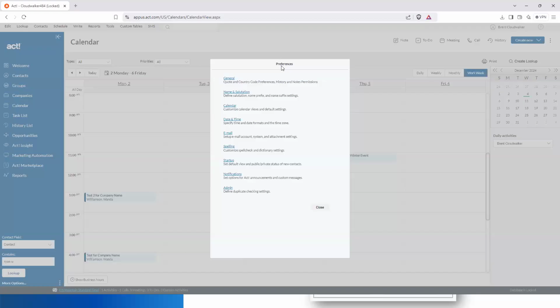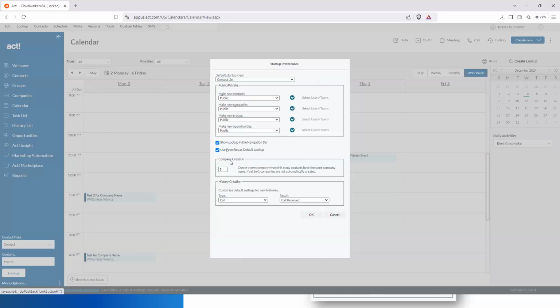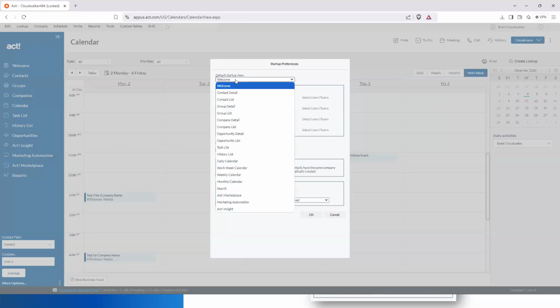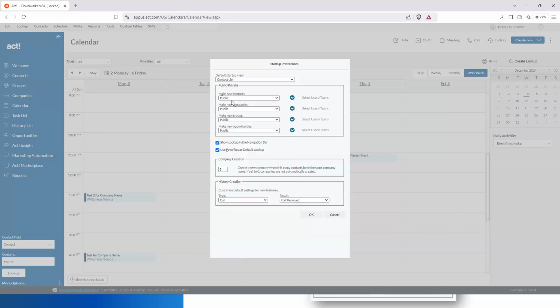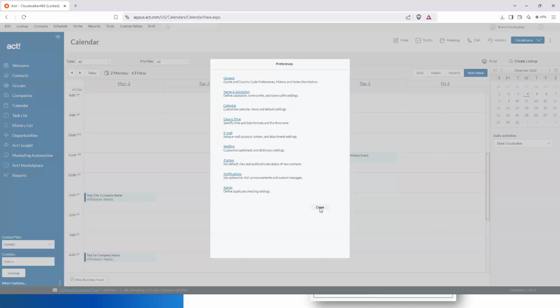But let's say that you don't want your welcome screen to be your default startup view. What you can do is on your preferences screen, go to the startup area, and you can change that. By default, it's going to say welcome screen, but I'm going to change mine to, let's do the contact list. Maybe I want to see my contact list first thing when I log in. And not only that, there's another selection here which says you can use preferences as your default lookup. So I'm going to click that so that it doesn't show me just my entire contact list of 500 contacts. Instead, it's going to just show me the ones I've marked as my favorites. So I will click OK for that and click close.